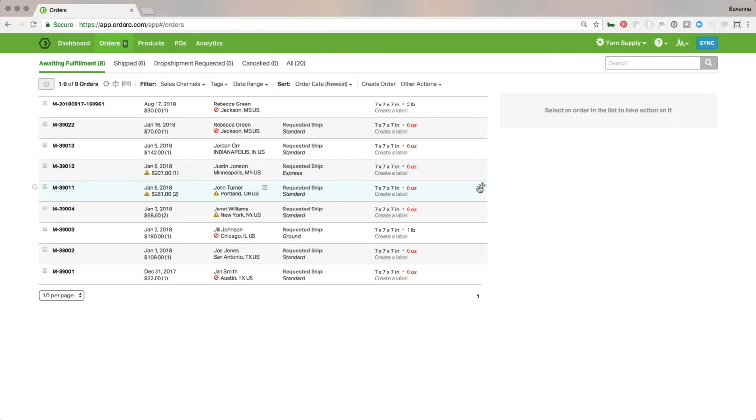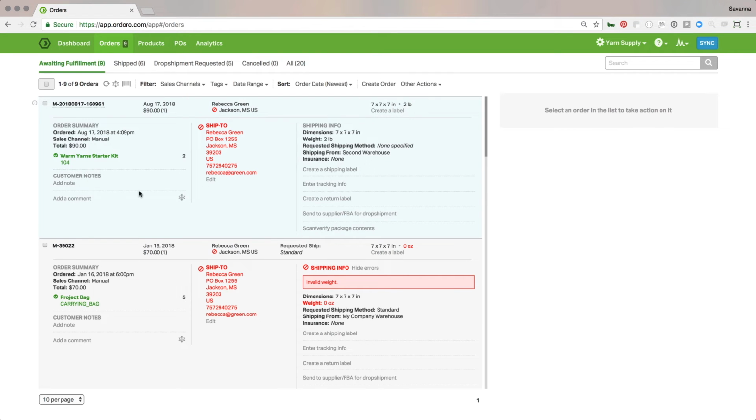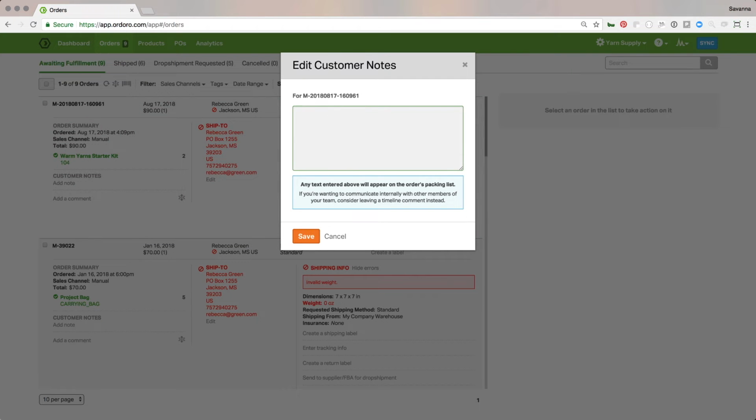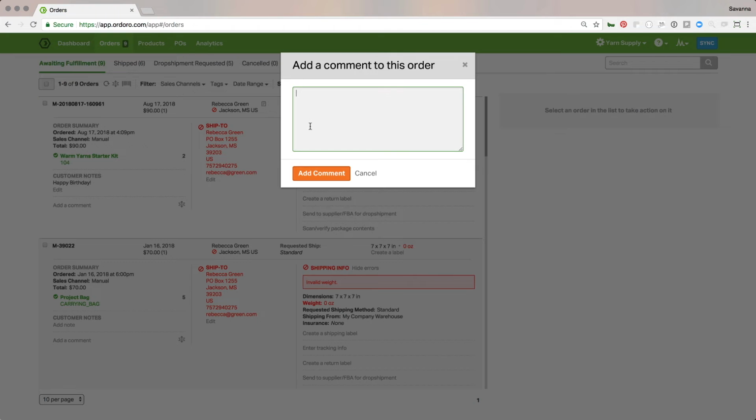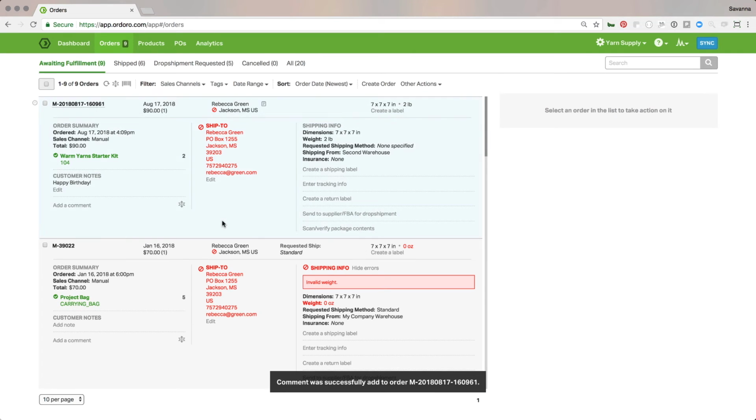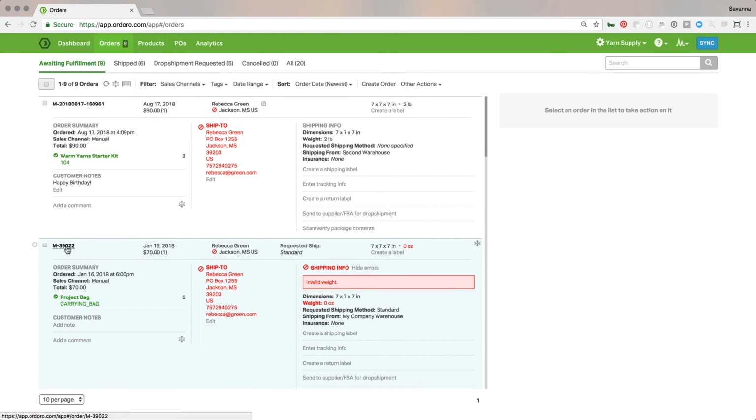And you can do this for any order. If we expand them all, you can add notes there. Add a comment if you want to gift wrap, or whatever your comment is to whoever's packing up the order. And then you can also do this from the order detail page.